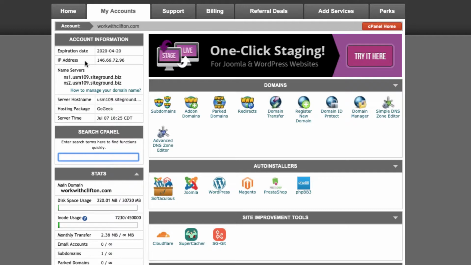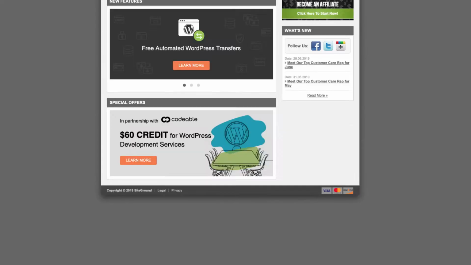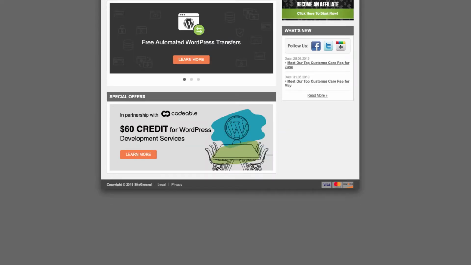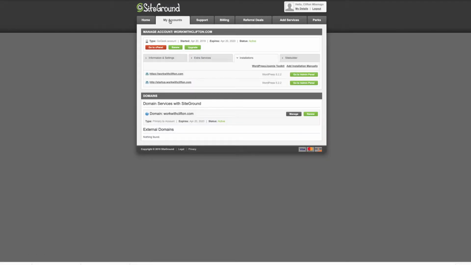Now that you're in cPanel, you will see all your account information here on the left. Okay, the domain that you actually purchased, if you purchased your domain through SiteGround, will be here. But we didn't purchase our domain through SiteGround. We actually purchased our domain on Namecheap. And this specific account that I have, I believe this is the GoGeek account. So I have the GoGeek account. Let's take a look here.